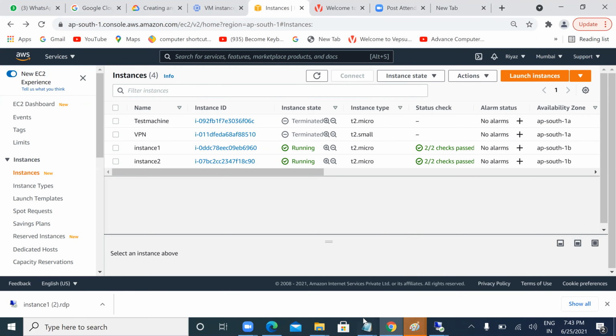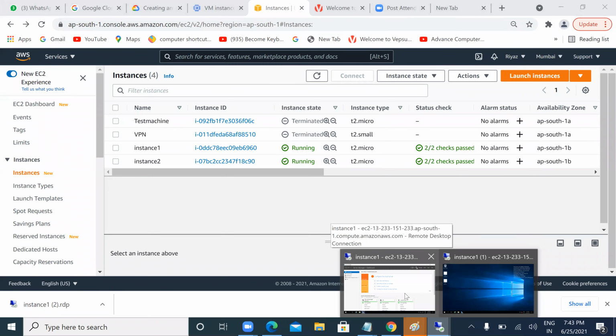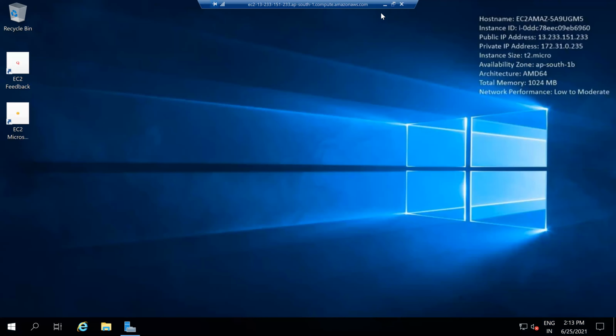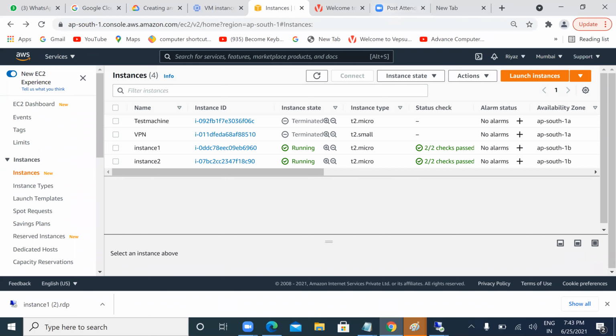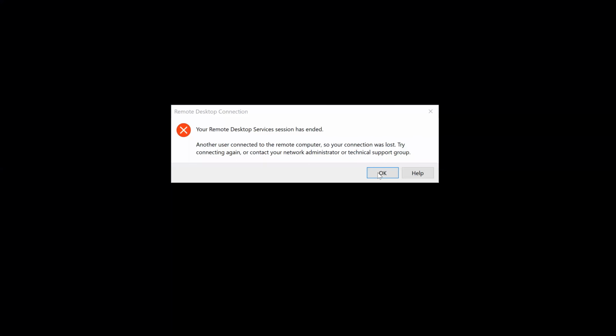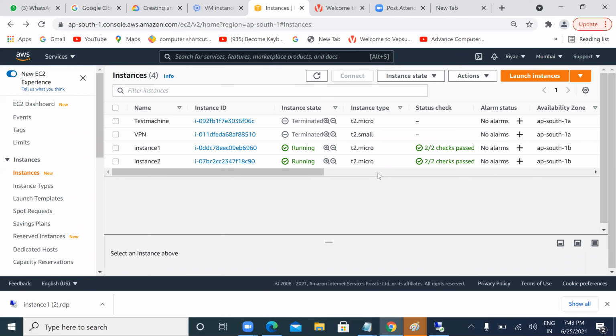Now I think you should be able to see. One second, let me close. Now you should be able to see two here. Are you able to see instance 1, instance 2? Both are here only. That is instance 1, right? I think instance 1 he has opened twice. Okay, I'll open instance 2 now.